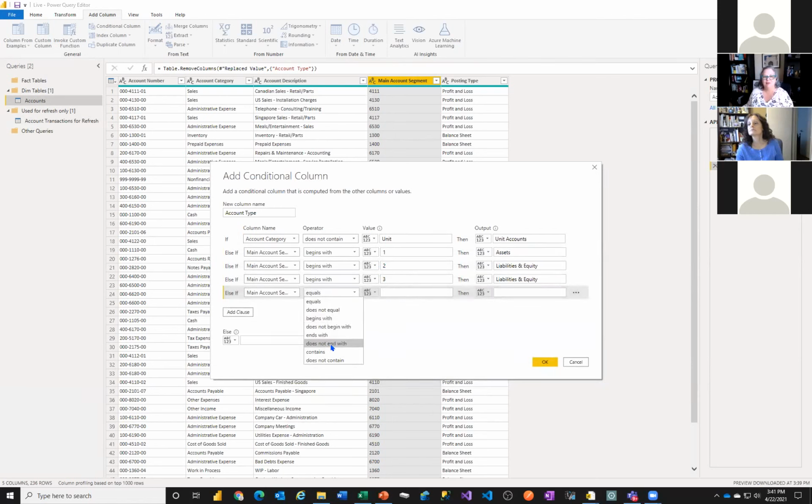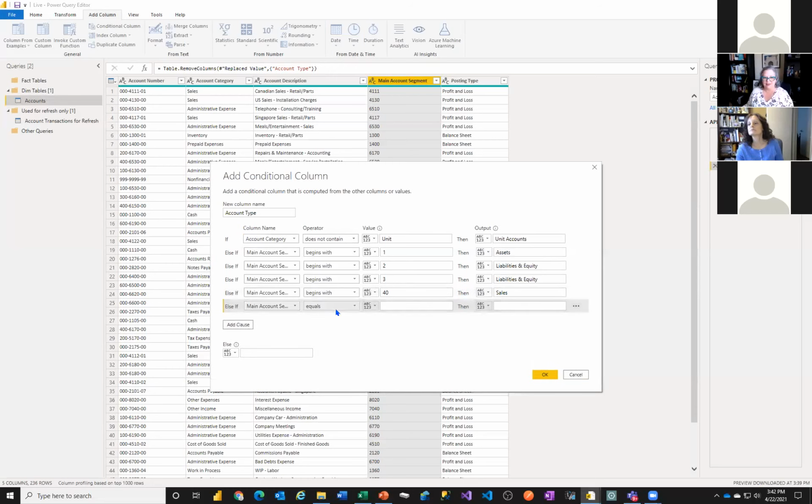Main segment, if it begins, now this is where it gets a little sticky, right? Because if it begins with a 4 to 4, 4, 1, 4, 2, 4, 3, 4, 4, it's sales. If it's 4, 5 on up, it's cost of goods sold. So I'm going to do something a little weird. I'm going to take a shortcut here. Normally I wouldn't do this. I'm going to just go in and say begins with a, oh, actually I can't do it. Let's just say 4 or 5. We'll call this sales, and I'll quickly populate these. It won't take that long.